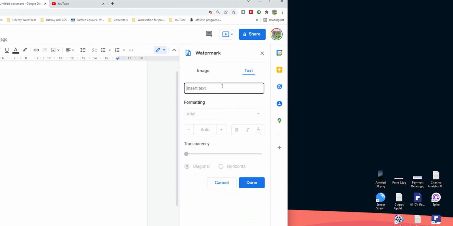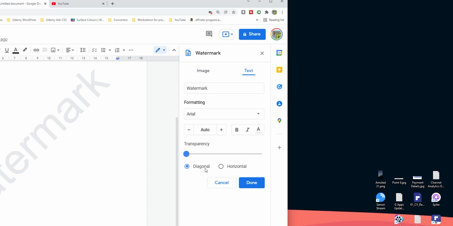You can also use some text as your watermark with some formatting options, like the ability to change the font, the size, the transparency, choose between diagonal or horizontal orientation, and more.